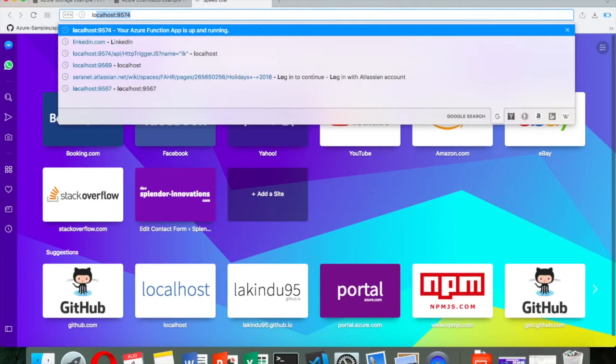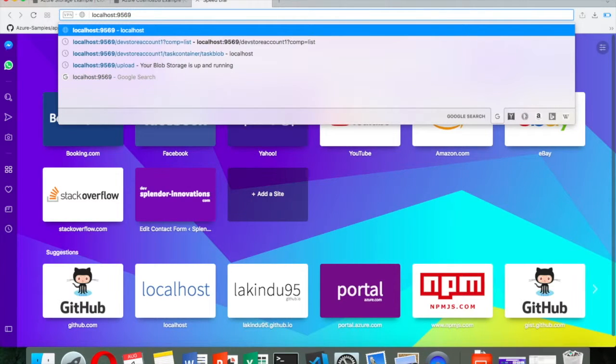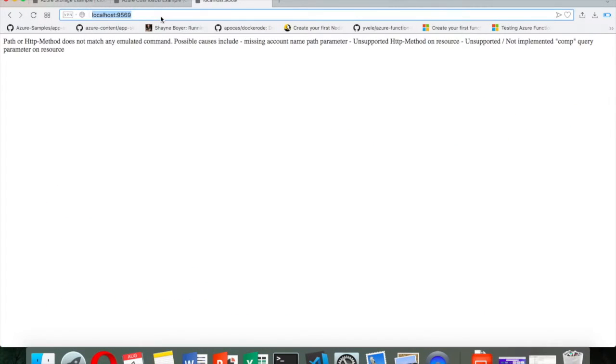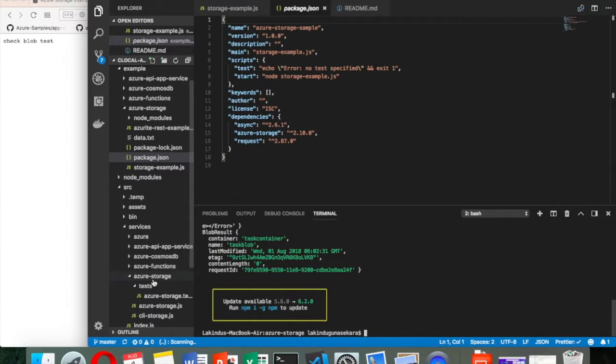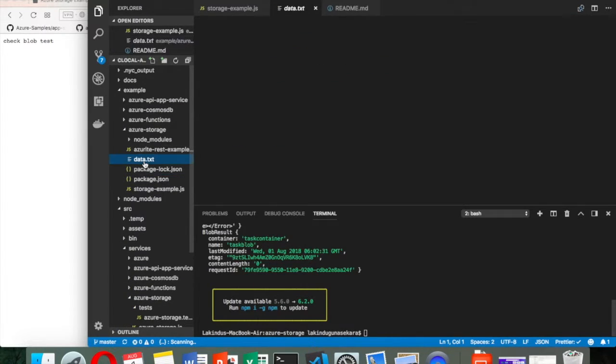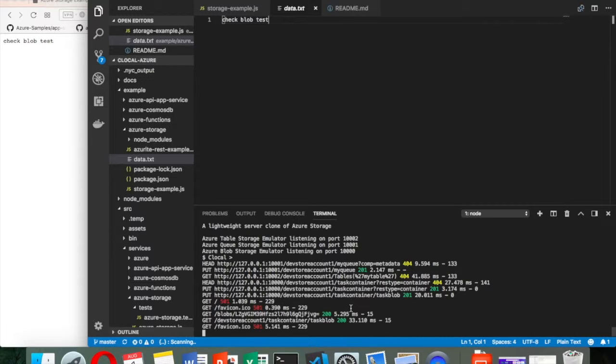So this is how it looks at the moment. This is the task blob. Remember I showed you a text file, the blob test. This is the text file which we have uploaded in the blob, from the data text. It's the same, so it is uploaded here, and you can see the changes and everything here. You can see some of the requests failed and some of the requests succeeded. So you can see how this works in your day-to-day projects.